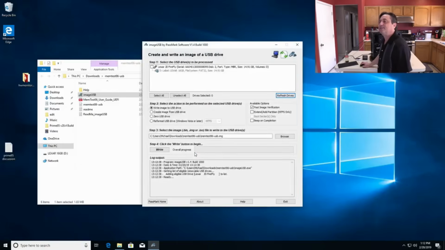Yes. Select the flash drive automatically. We want to use that Lexar Firefly, that's the flash drive. Write the image to the USB, yes. Post image verification, you certainly can do that if you want to. This is the source file. So all I had to do is just check that box and click the right button.